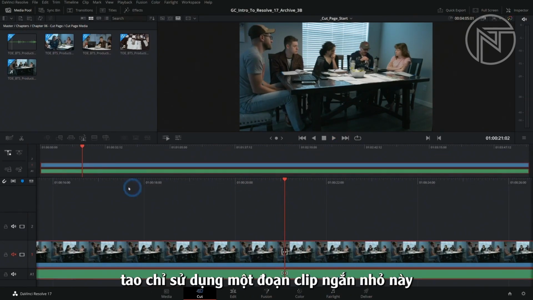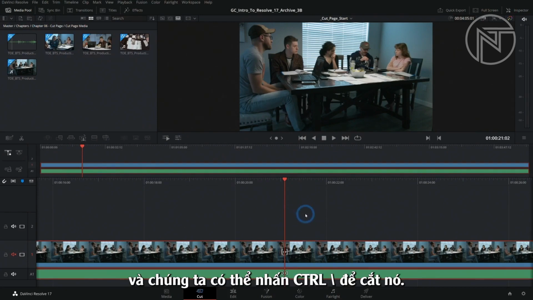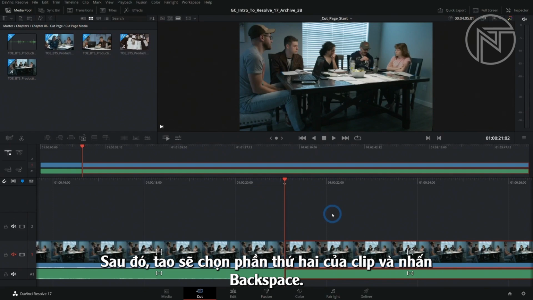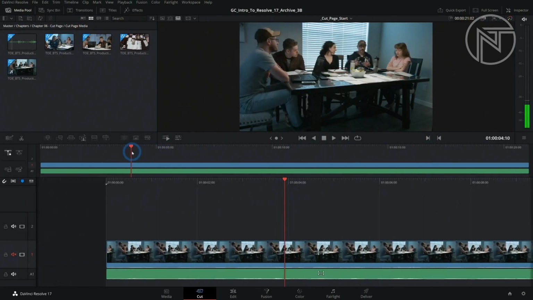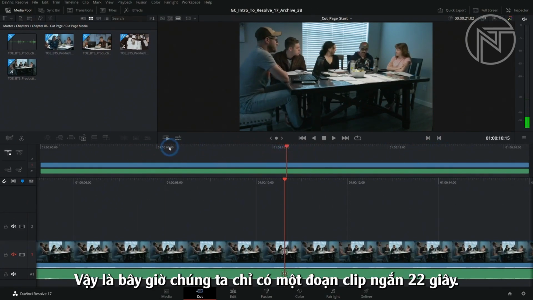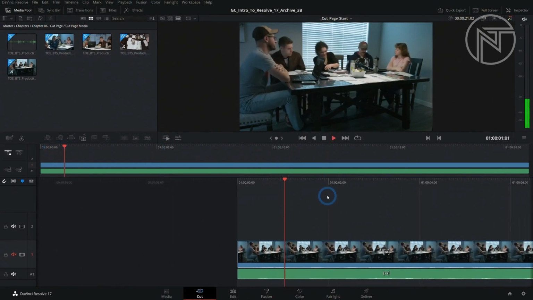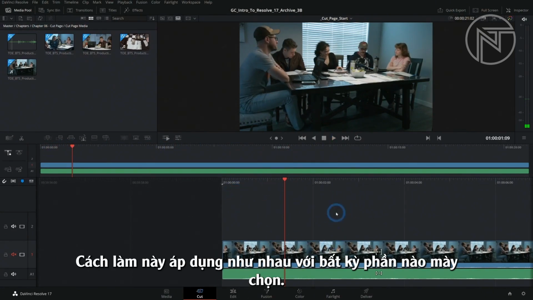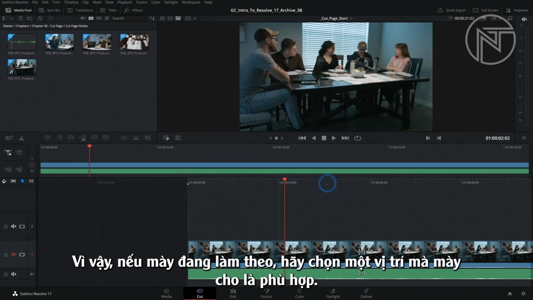Okay. I'm just going to use that little tiny clip, and we can hit Control / to cut that, and I'll grab the second part of our clip and hit backspace. So now we have just this little 20-second clip. This works all the same no matter what part you select. So if you're following along, just pick a place that seems good to you.